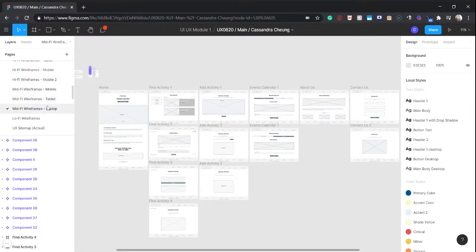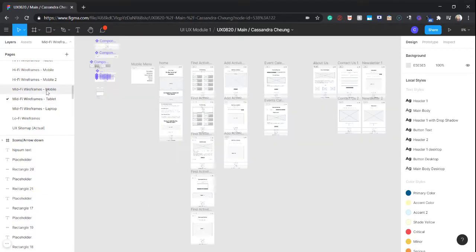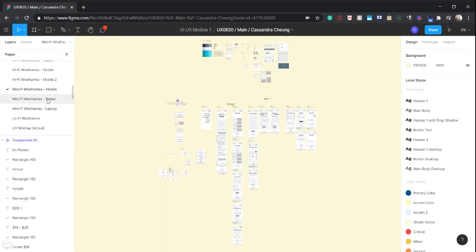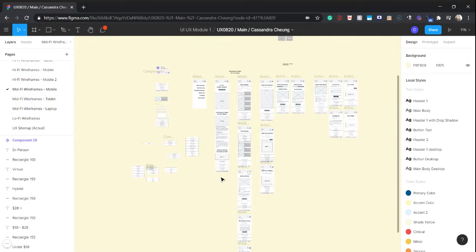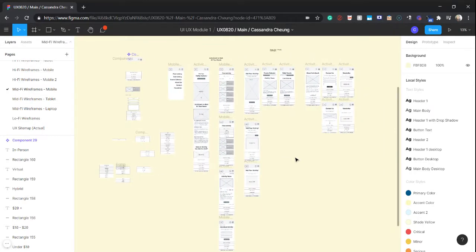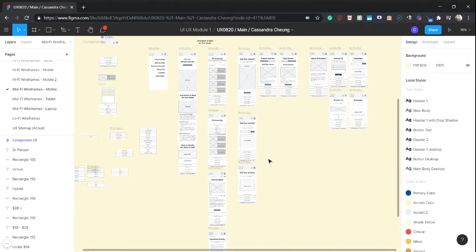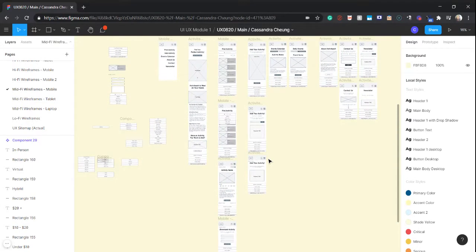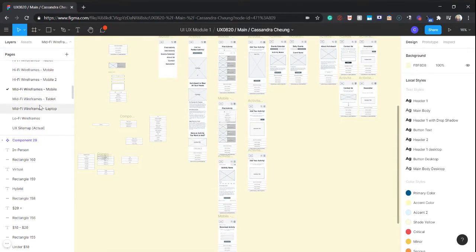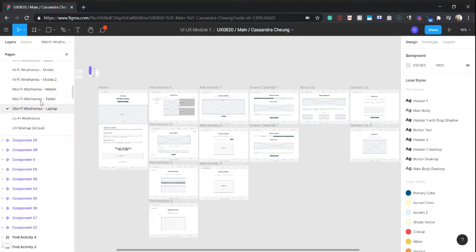As you can see, I have mobile, tablet, and laptop. It's because mine is a responsive website. You can also choose to design an application like a phone app, but I decided to do a responsive application. So that means I had to make mobile, tablet, and laptop screens.